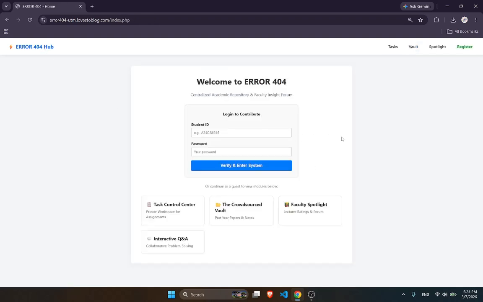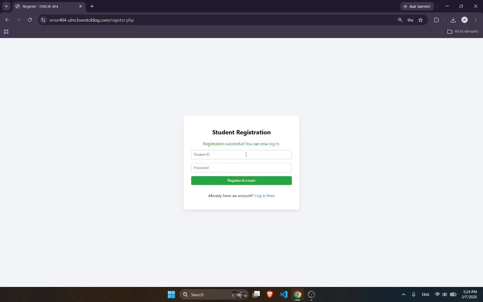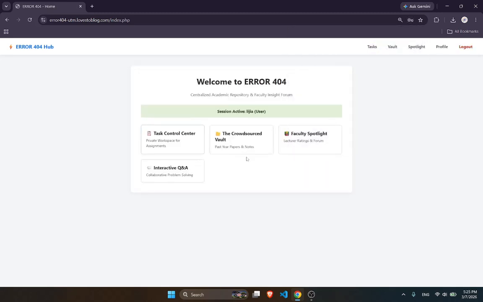So now we will try to log in. Before we log in, we need to create an account. So I will register an account. I use a simple name, my name, and a simple password. So we will register an account here. Okay, it's registered. So now we have to log in. We just type in what we have registered and we click verify and enter the system. So okay, now we are a student. Now we can use the system we have.